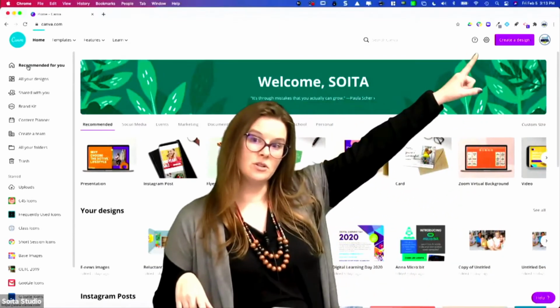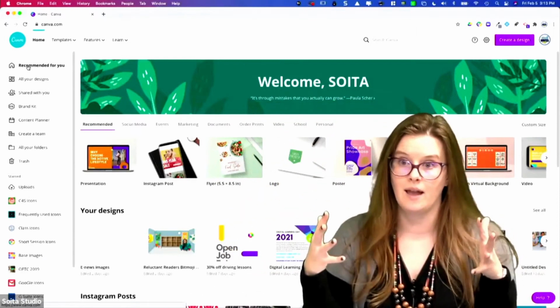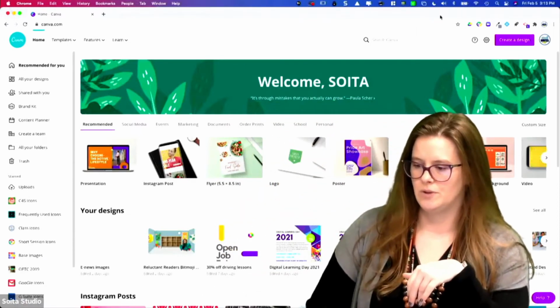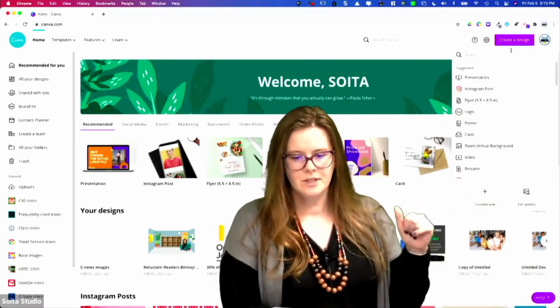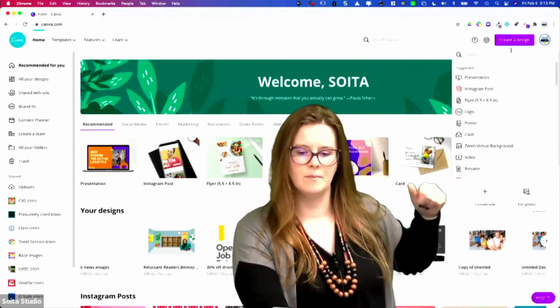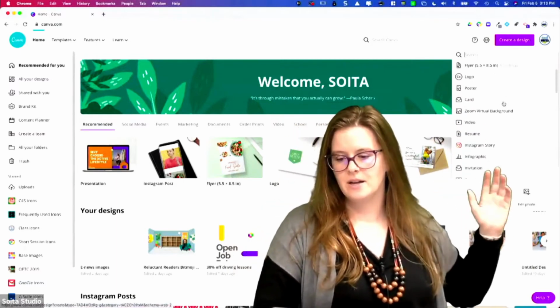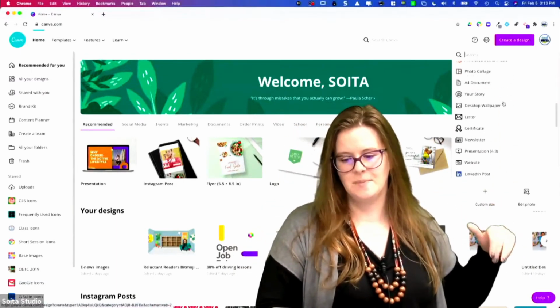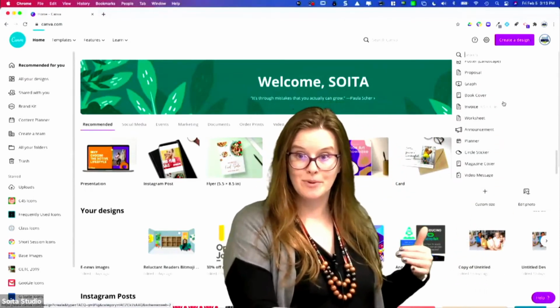Okay, when you're ready to create new content, you can go one of two ways. So up here, there's a little create button. That's going to allow you to create a new blank item in whatever size you want. So when you click create a design, it gives you all sorts of suggestions over here, presentation, an Instagram post, a 5.5 by 8.5 flyer, all kinds of, you can see it just keeps going. Just keeps going so that everything's sized appropriately.